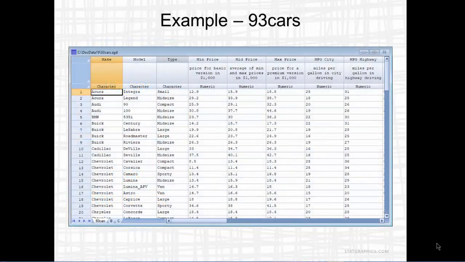The data we're going to look at is one we've looked at in a lot of videos. It's information about 93 different makes and models of automobiles. I'm going to build a model to predict for any particular automobile the miles per gallon it'll get in highway driving.